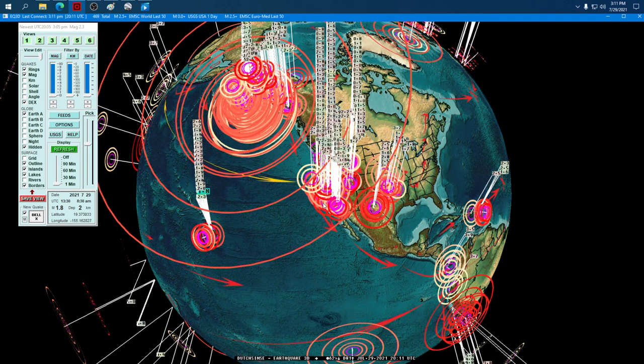Colorado, Utah, and over on the East Coast, we should see near a 4 or 3-ish. 3-ish up by New York, New Jersey, over on the east edge of the Craton. The whole plate's going to move. People in Southern California are asking me what to watch for.